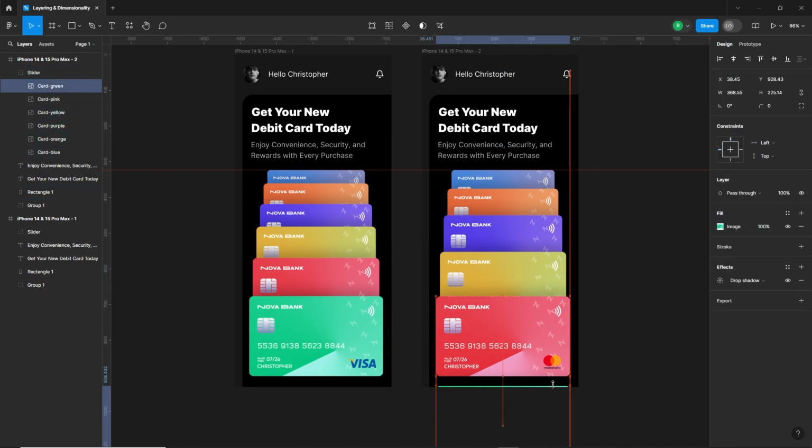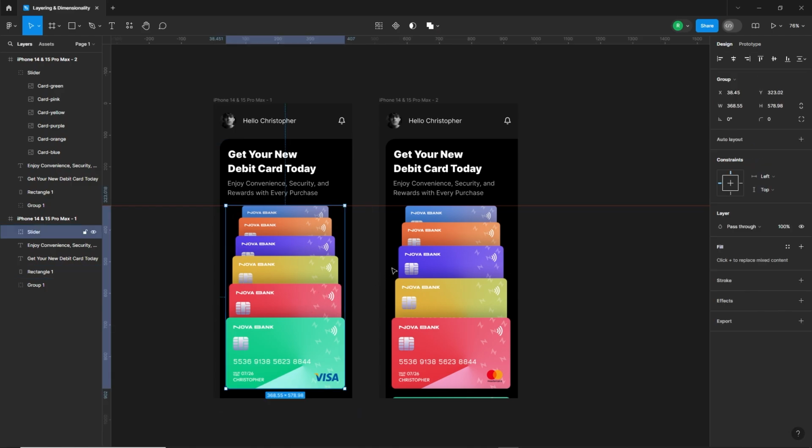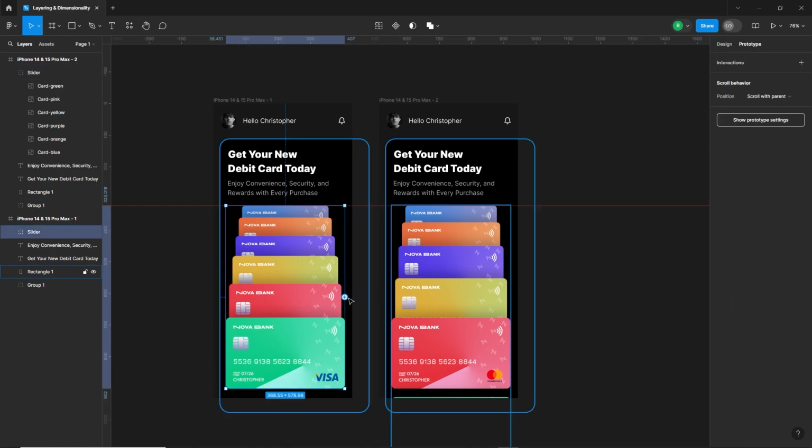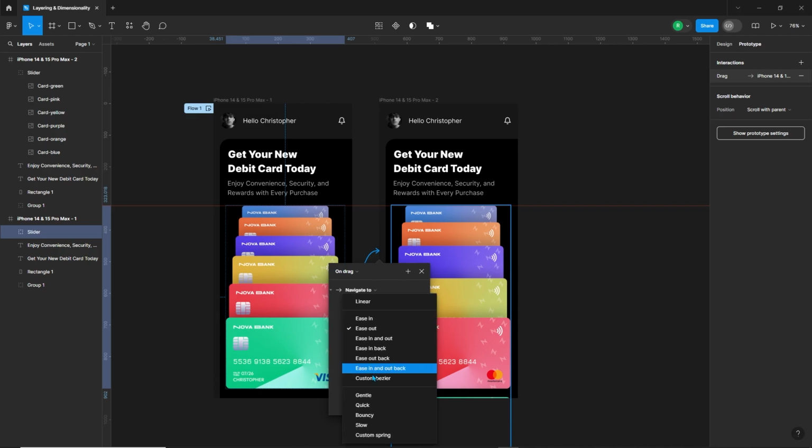Okay, perfect. Now before creating more frames for other cars presentations, let me show you how we can animate or interact with it. So select the slider and go to the prototype tab and connect this slider to this frame. You will see a panel like this. Here we will select on drag, smart animate, select gentle and 1000 millisecond.